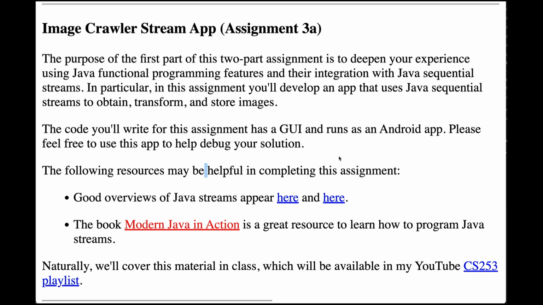The following resources may be helpful in completing this assignment. They're good overviews of Java streams here and here, and the book Modern Java in Action is a great resource to learn how to program Java streams. Naturally, we'll cover this material in class, which will be available in my YouTube CS253 playlist.